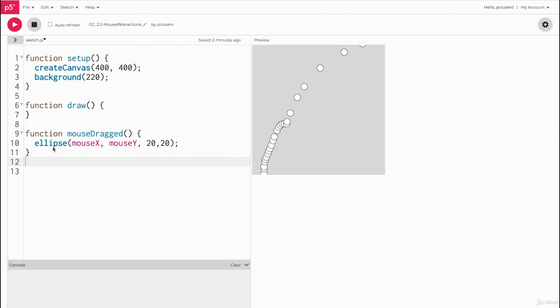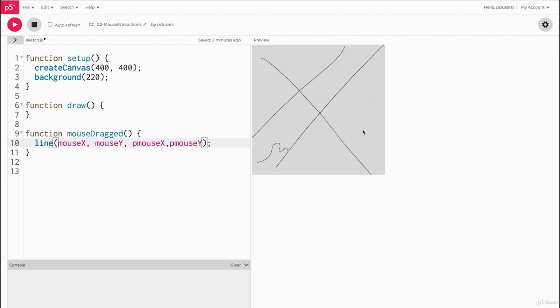So what we can do is, instead of drawing an ellipse on mouse drag, we can draw a line from the current position of the mouse, that is mouseX, mouseY, to the previous position of the mouse, which is at pmouseX and pmouseY. So let's see what happens here. Now if I draw slowly, it's all working, but if I go really fast, it still works because it's actually just drawing a line between two points.